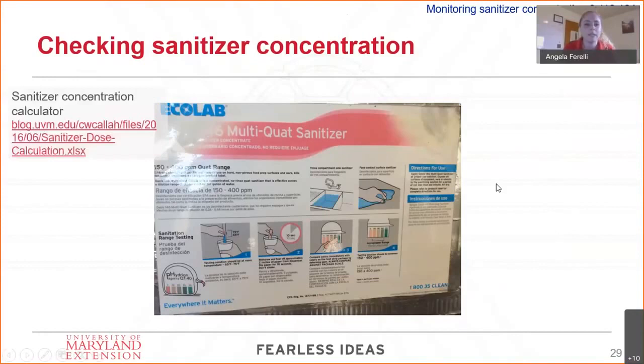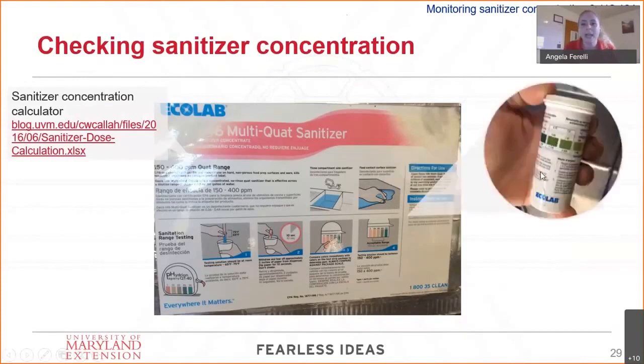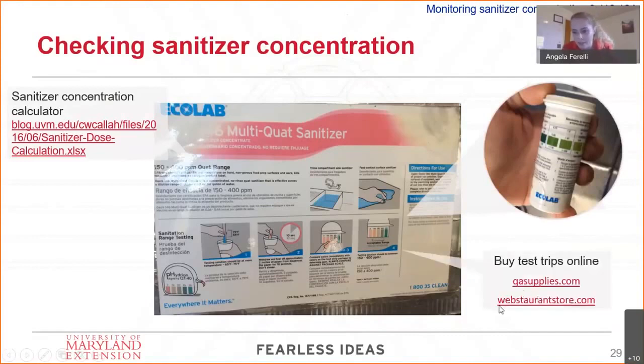So in terms of how to mix it up, there's a really good sanitizer concentration calculator here that you can plug and chug, and it will help you find the right volume to mix up to get the right concentration that's referenced on the label. So that's a helpful resource. Depending on where you buy your sanitizer from, the manufacturer might send you this nice SOP, and they also might send you strips. If they don't send you strips, you can buy your own online. I've gotten some from the web supply store. That's a good place to get them.